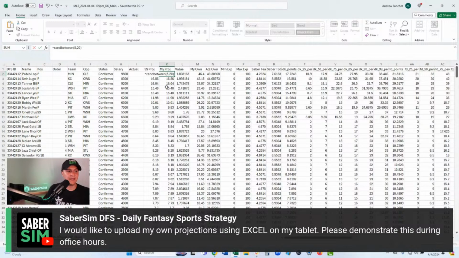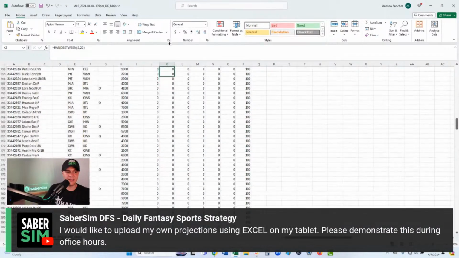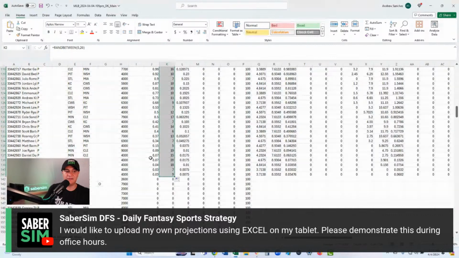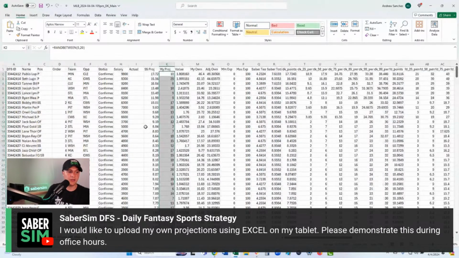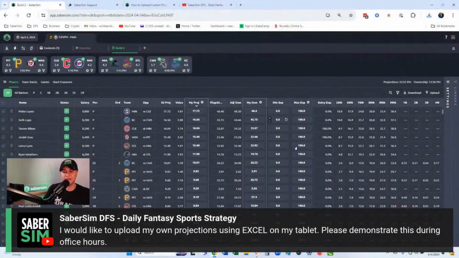So I'm basically saying, hey, give me a projection for every player on the slate that is between 5 and 20. And then what I'll do now is just save these projections. So this is a new projection set now, right? These projections do not match what the SaberSim table has.